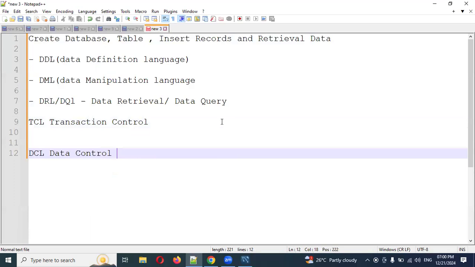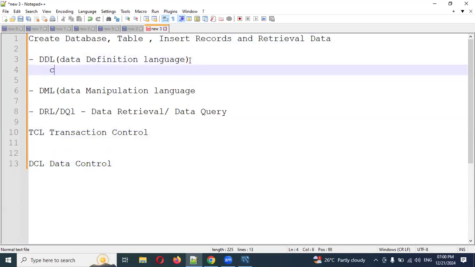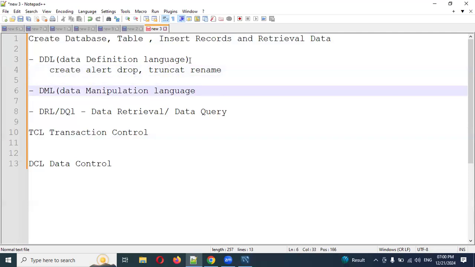What are the things that each will do? DDL is Data Definition Language, which means creating and altering. Under this come create and alter, and we can learn exactly what alter does later. Also dropping a table or database, anything we can drop. Truncate, we can discuss in the later sessions. Rename. These are the things that come under Data Definition Language.